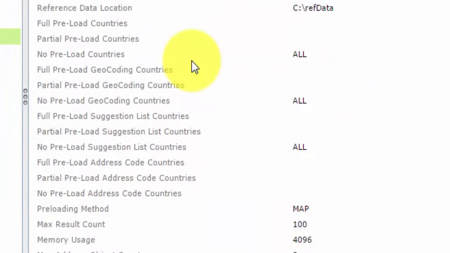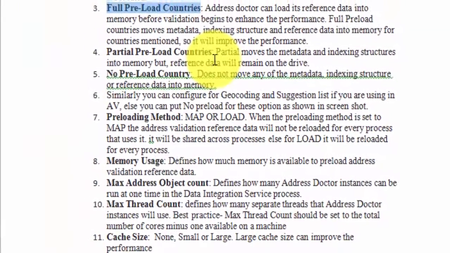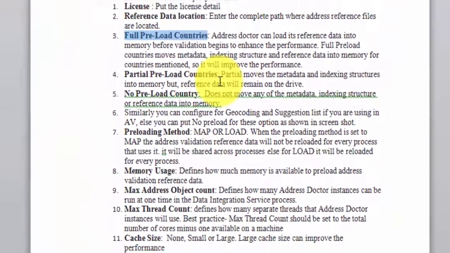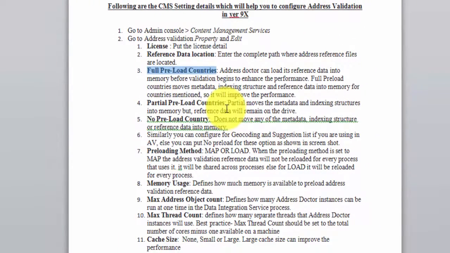You can also see under Processes, I have a lot of preload properties mentioned as All. Preload is if you want to preload some of your reference data every time you create an Address Validator or Address Doctor transformation. So here are some of the properties or CMS setting details on this page, which you can read at your leisure.